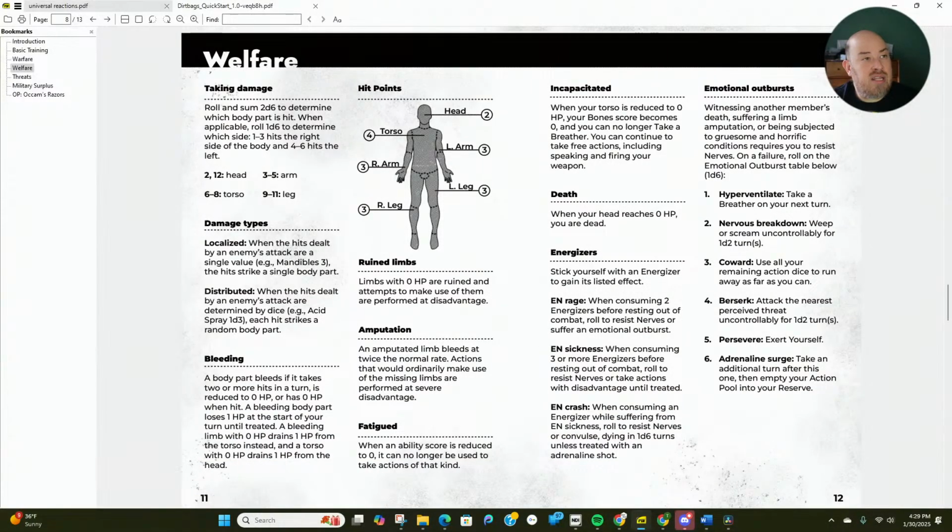All right, and then we got taking damage. You do have a number of hit points for your body parts, and obviously this is how you can die. So when you take damage, you roll 2d6 to determine which body part is hit. When applicable, you roll a d6 to determine which side. 1 to 3 hits the right side of the body, and 4 to 6 hits the left. And you have some different damage types.